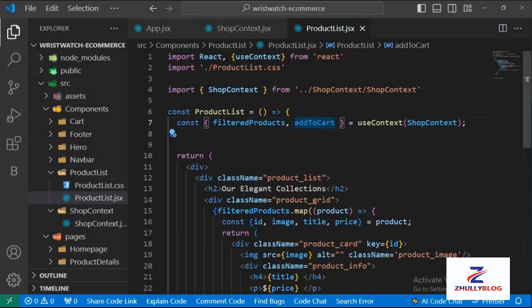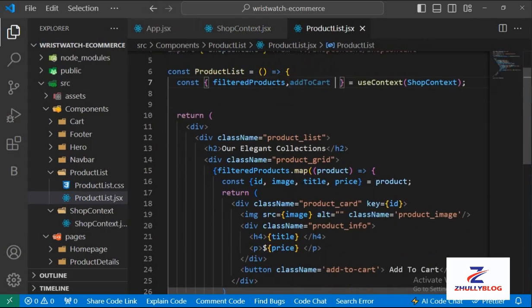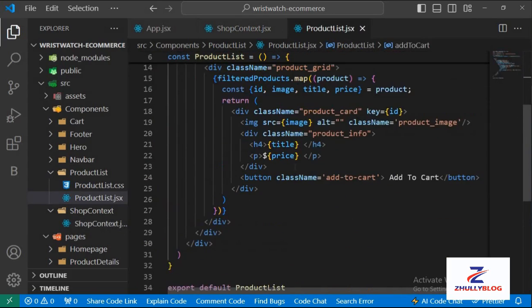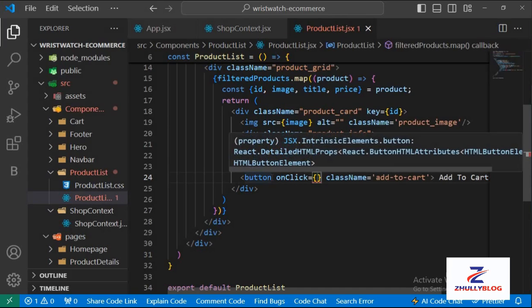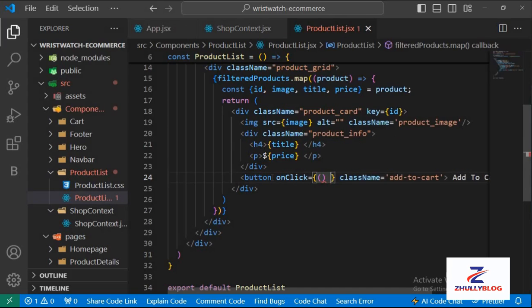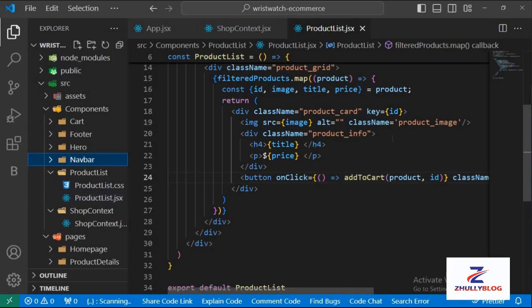So that's basically, I just added this now. So let me give space. Now remember that it's this button that is adding to cart. So right here, all I'm going to do is use onClick, okay. So I'm going to call the add to cart function. This is having add to cart, and then we're going to pass two arguments, products and ID.